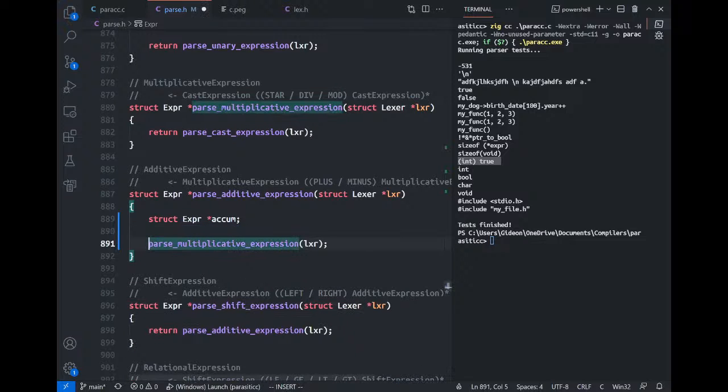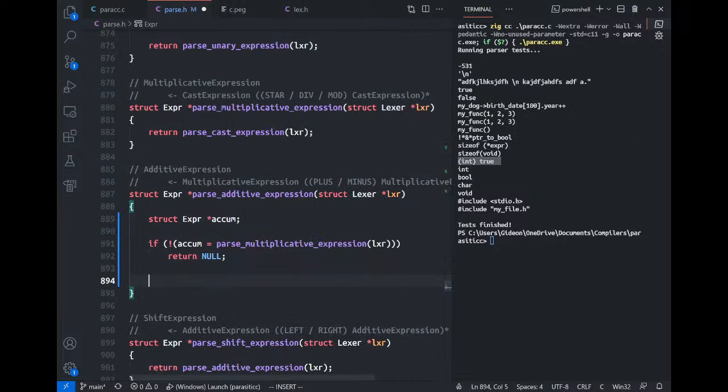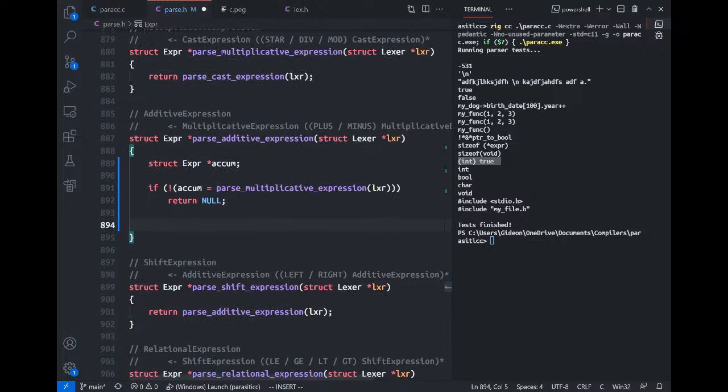So first thing we're going to do is we're going to say if the accumulator can parse a multiplicative expression. Or I suppose we should say if it can't, we need to return null immediately. Otherwise, we have set accum, the accumulator. Next, we're going to go into a while loop.